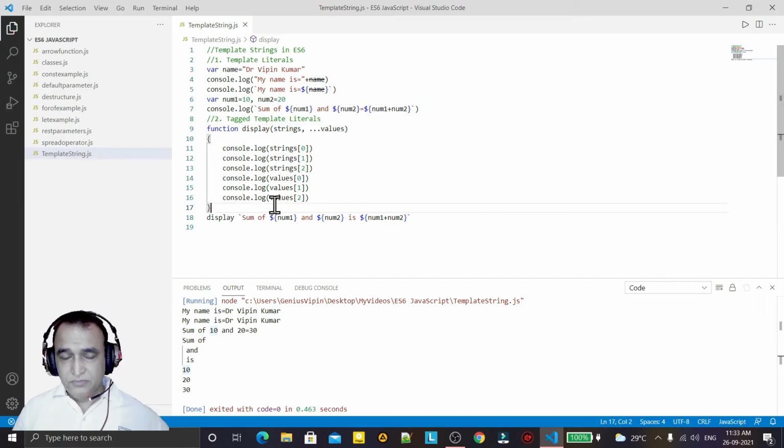And this is a feature available only in the ES6 version. So you can use all these things under the template string. So there are two types of template string, template literals and tag template literals. This one we have understood here, how we can use this template string in ES6.